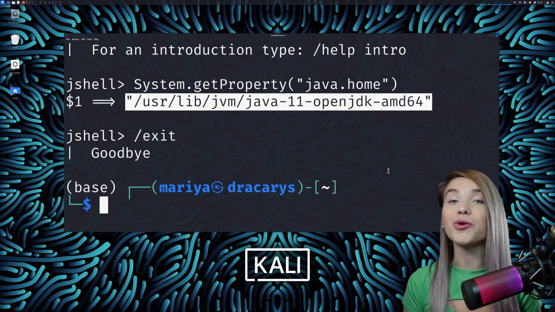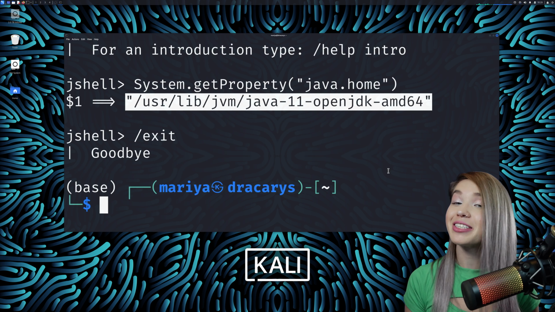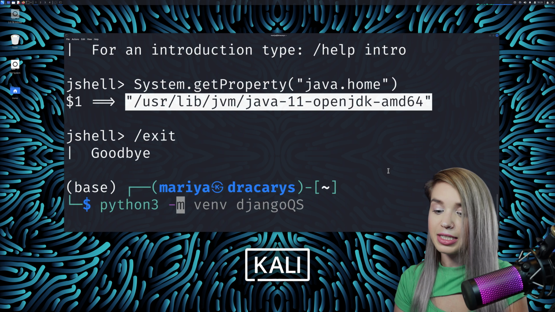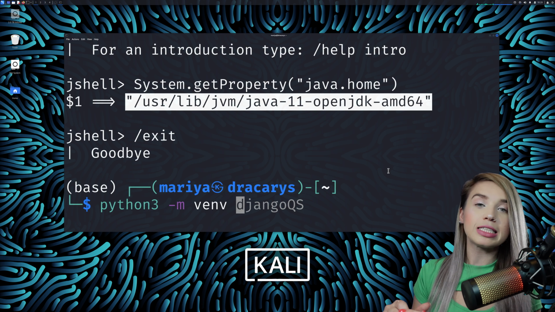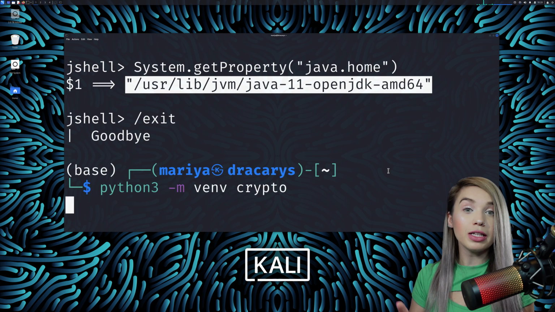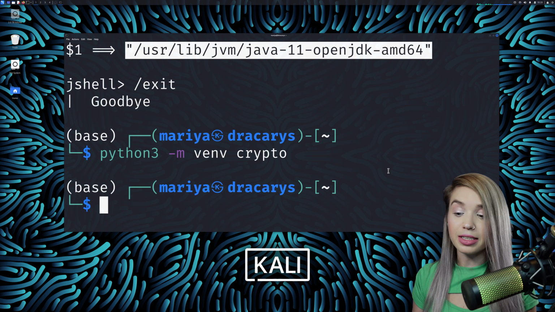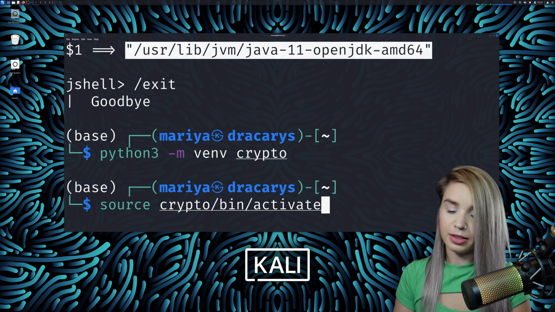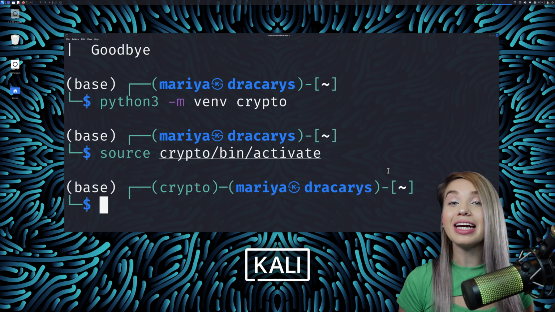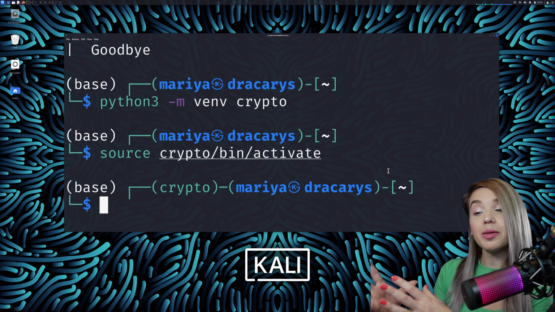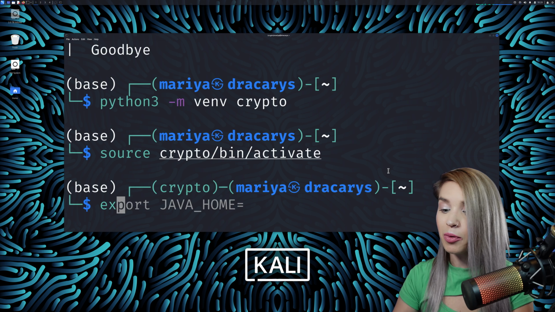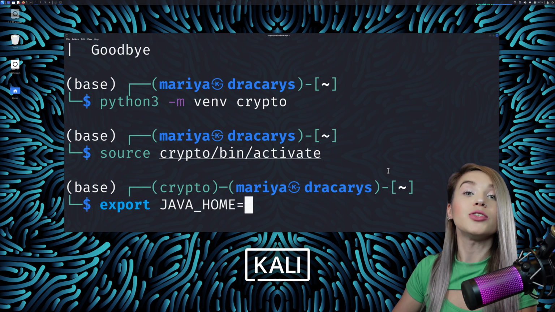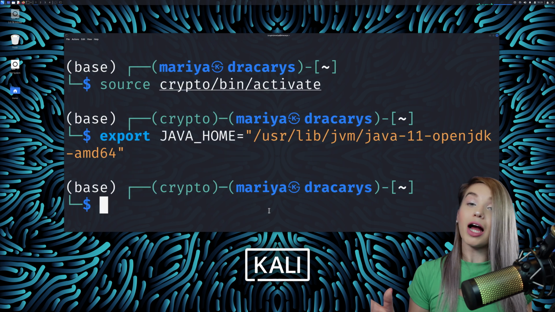Then we will create a working environment using venv, which is very surprising because we usually use Anaconda for this. So let's go ahead and type python3 -m venv, and we'll call this environment crypto, which is the equivalent of conda create. Then we will activate it with source crypto/bin/activate. And now the last Java related command is setting our Java home path to the path we just copied. And we will do this with export JAVA_HOME in all caps, and we will assign it to the path. And beautiful, no more Java.